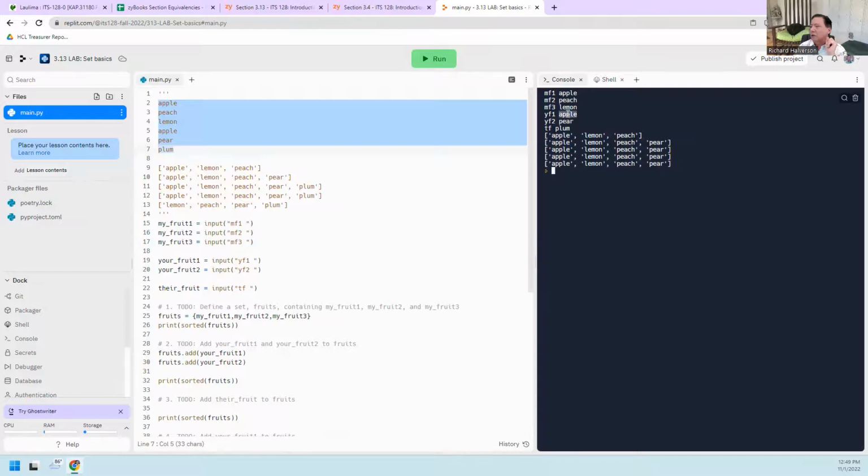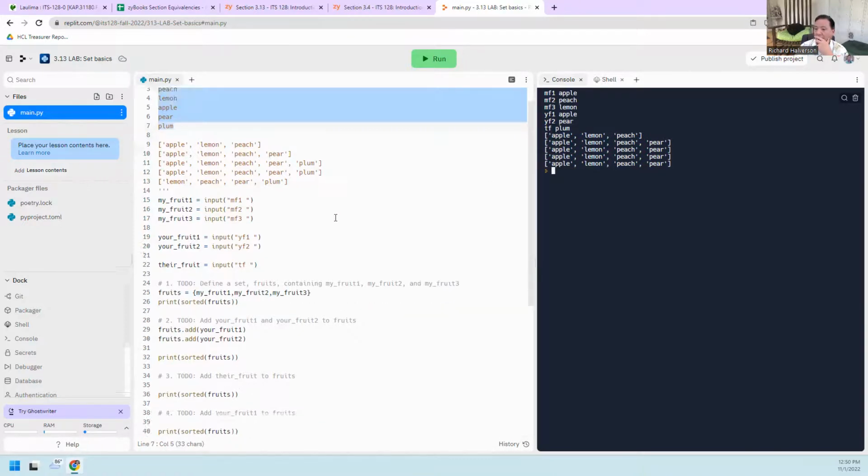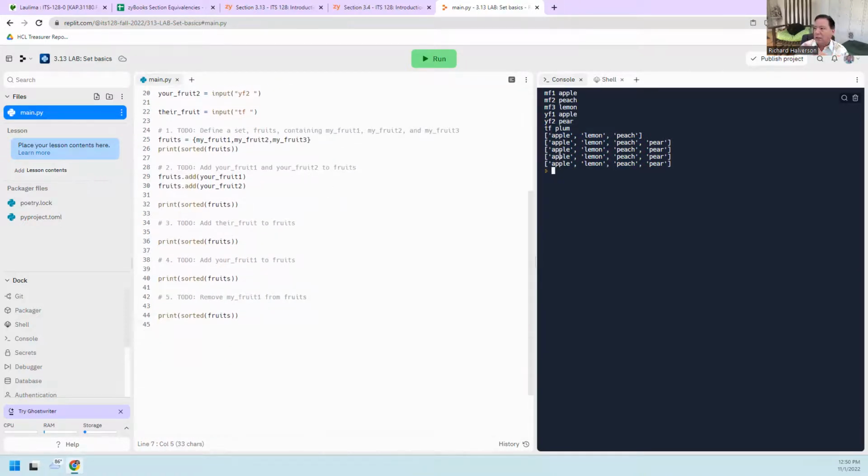So we try to add apple, and it's not going to have 2. It already has apple in there, and it can't have 2 apples. It can only have 1. So that's why nothing happens when your fruit 1 is added. But when your fruit 2 is added, it takes it. So that's what this pair is. Okay, so that's that.